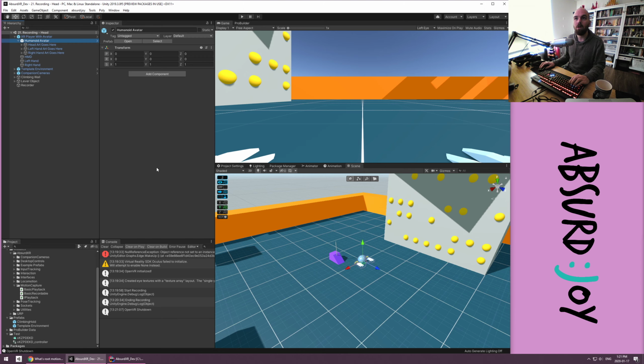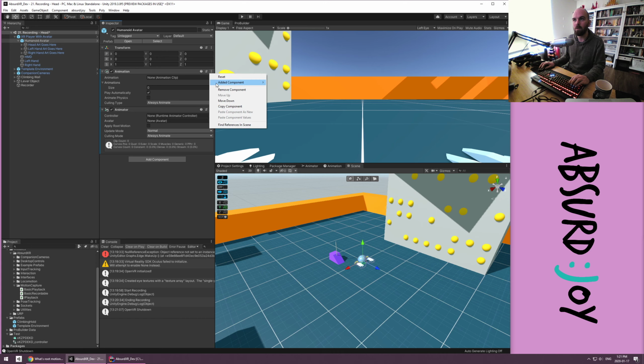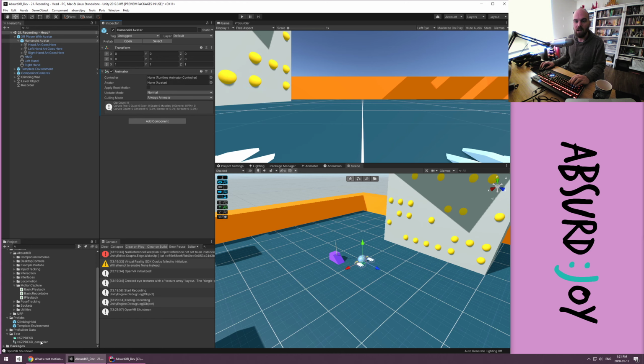Okay, so now on this avatar, if I add the animation or animator, that's what I want. And then I add this controller to it. I don't want to apply root motion because I want it to actually show world space where it was. And what am I missing? Oh, I don't want my VR to turn on this time.